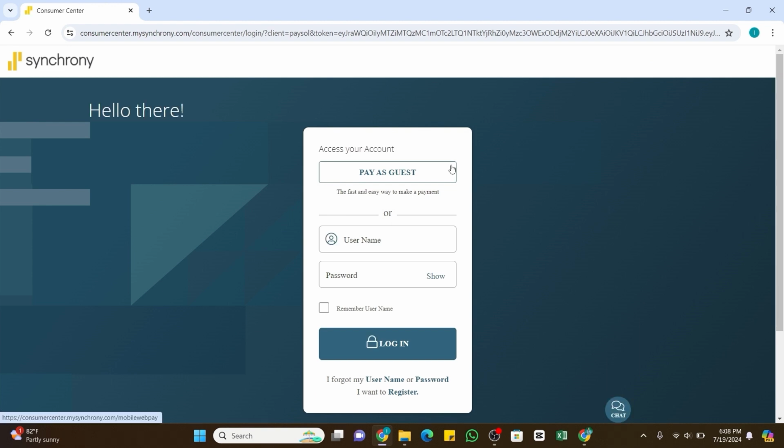Here you will find two boxes, where in the first you will need to enter your username and in the second box enter your password. Make sure you enter the correct username and password here. You can also click on this show button at the right side of this password box to reveal it and check whether you have entered it correctly or not.